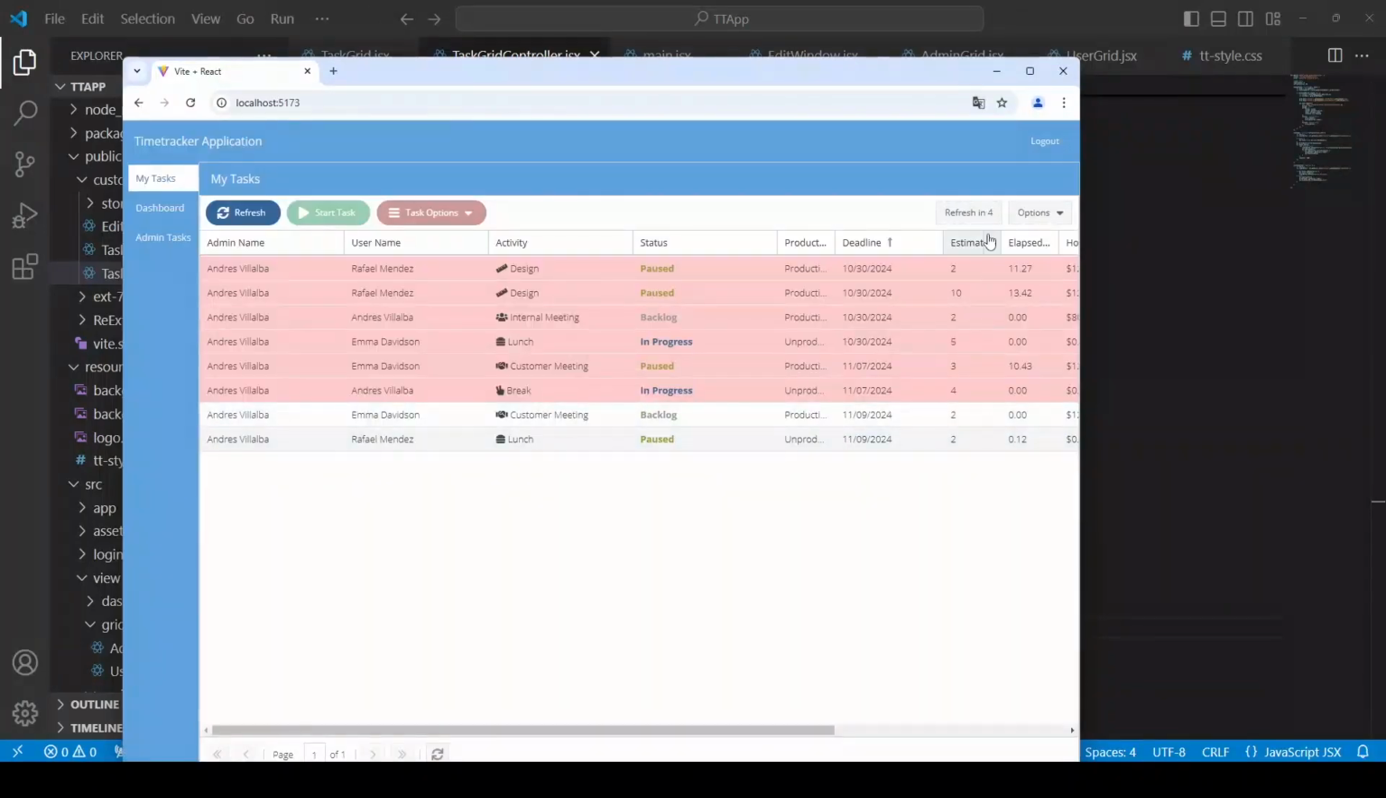Okay, so 4, 3, let's say that I stopped there, it was under 3, I clicked on it, it refreshed and it's back in 5. Okay, simple, right? So now we have that button and we have our grid ready.